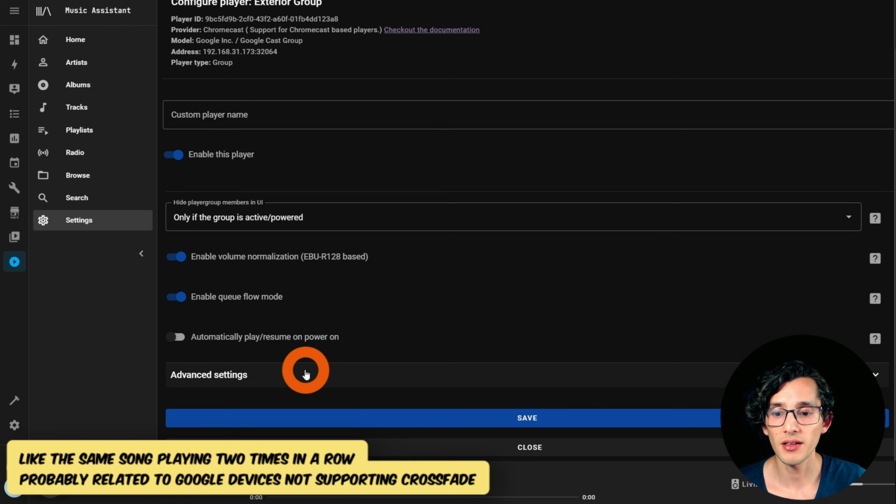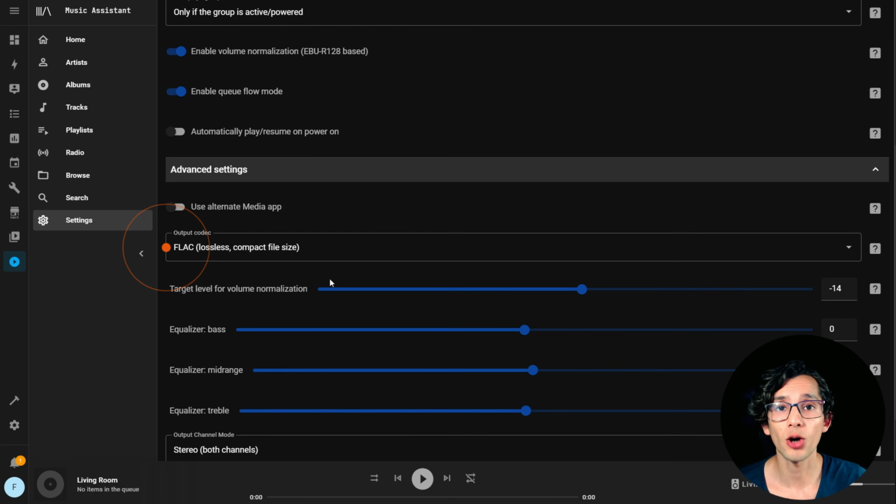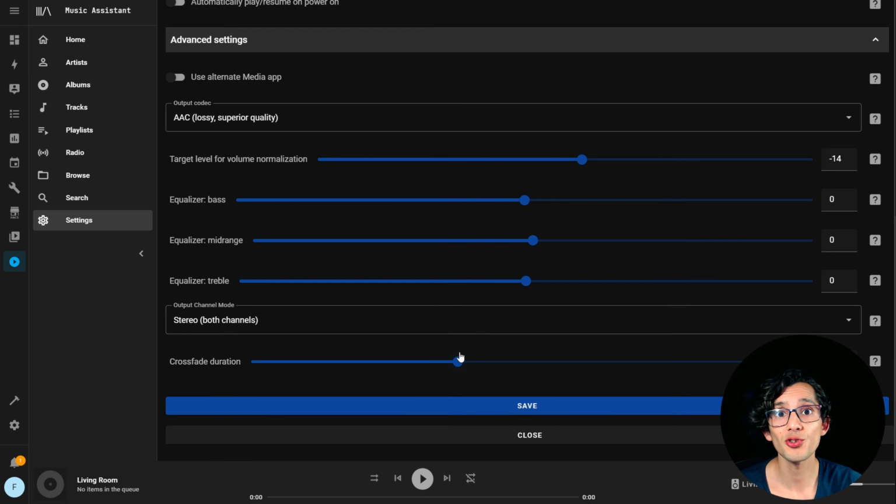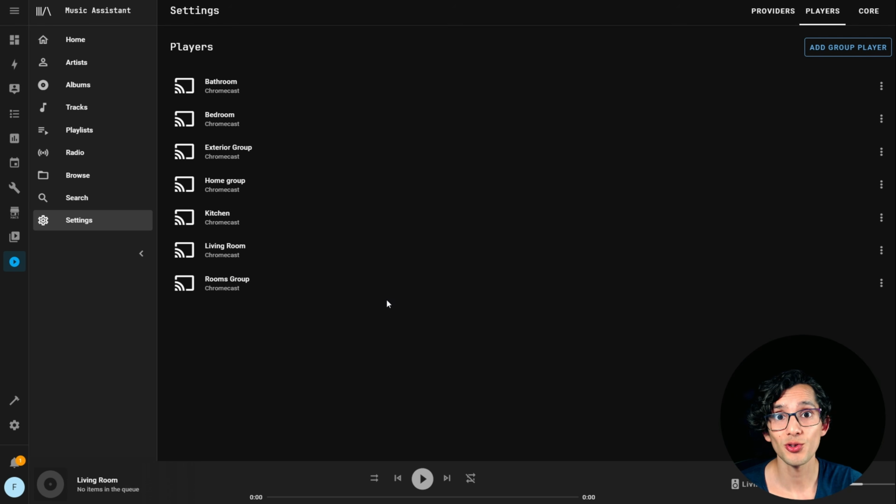Then click on Advanced Settings, and here we are going to change the output codec. In my testing, using the default one caused problems of synchronization. I tested AAC and MP3, and none of them gave me problems. So I ended up setting this to AAC for the better quality. Here you can also adjust the crossfade duration if you need, and then click Save. Now you need to do this for every player that you want to use, and that's it.